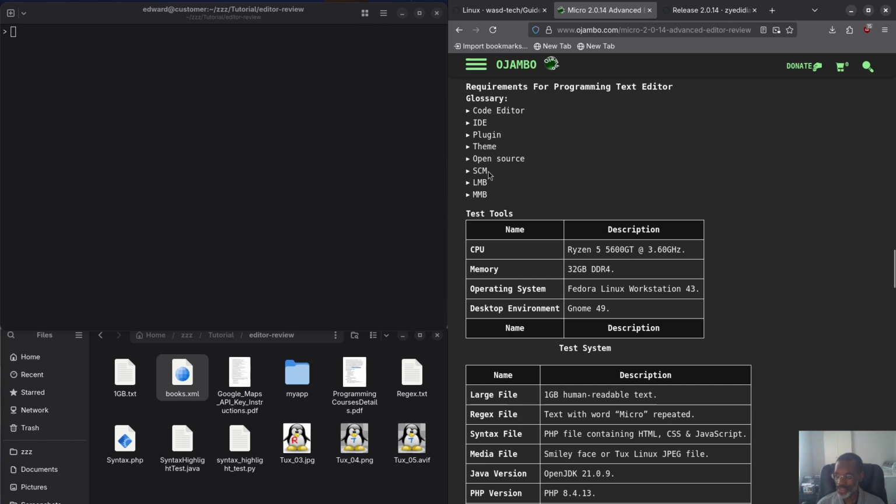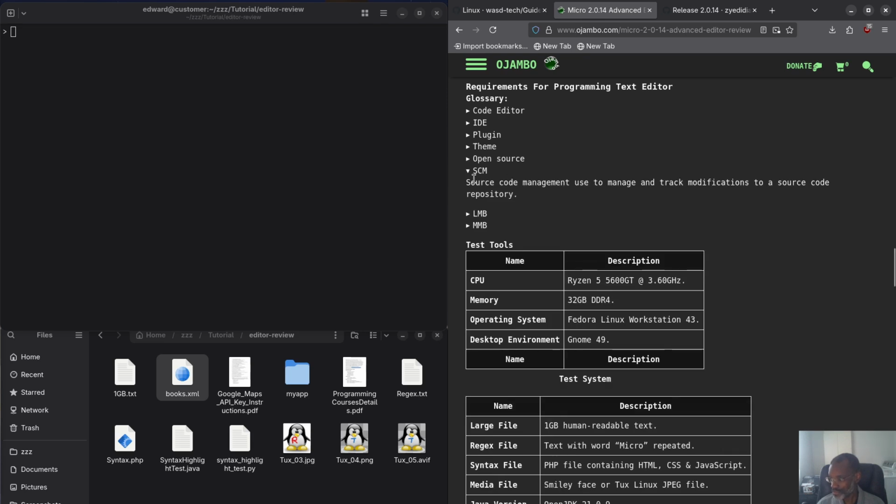So SCM, for you guys, this basically means Git, or source code management. Okay, and these are just acronyms. LMB stands for left mouse button, MMB means middle mouse button or the scroll wheel.